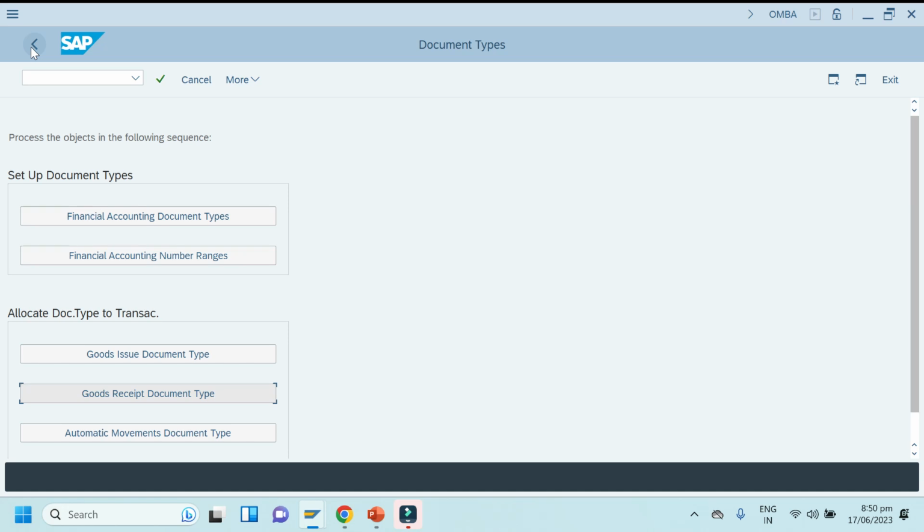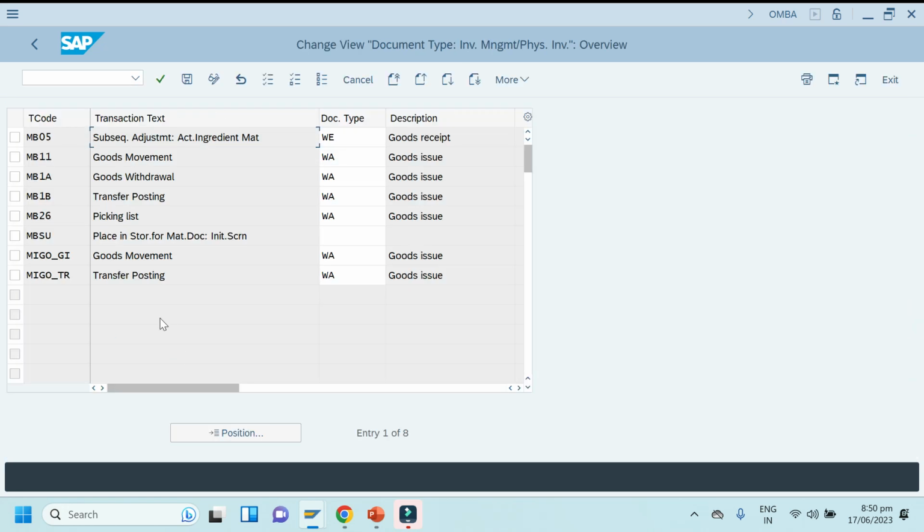Okay, note it down now. Click on goods issue document type and observe the same here. Migo underscore GI. Note it down. Migo underscore GI and Migo underscore TR. Note down both of these. And the document type here is WA. It's not WE, it's WA now. Okay, WA. For issuing the goods or for transfer posting, the document type should trigger WA. For receiving the goods, it should trigger WE.